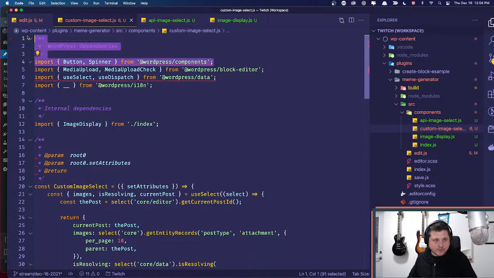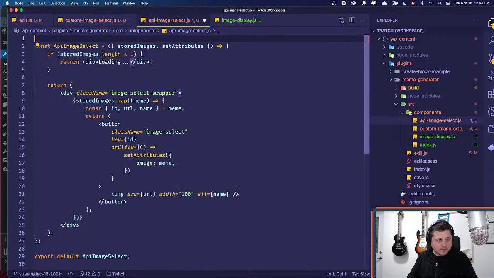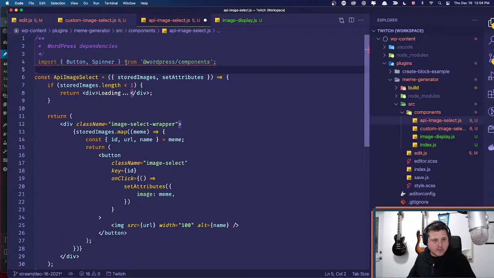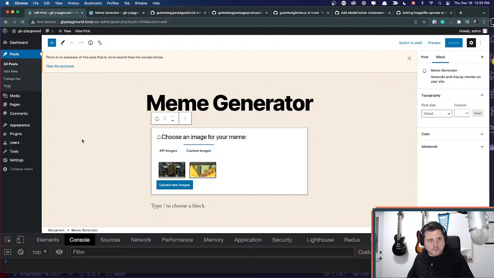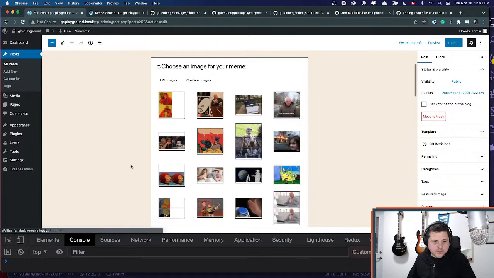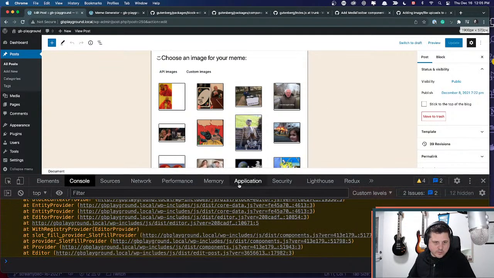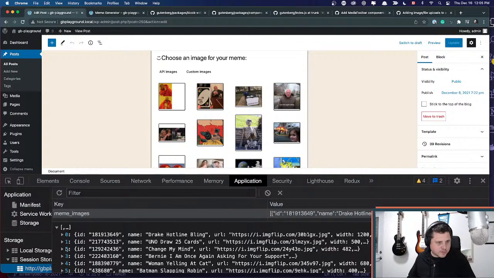Sorry, I'm doing a lot of clicking. And we'll just do this. Let's put the spinner in. There we go. So now we should have a spinner for reloading the API, which we will not be reloading because it's stored in session storage. So I'm just going to go ahead and delete that.